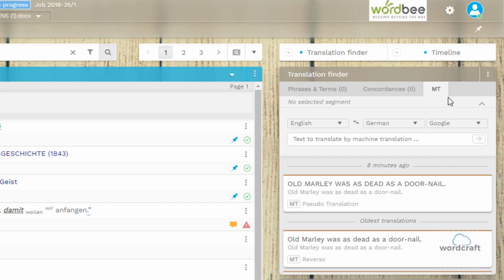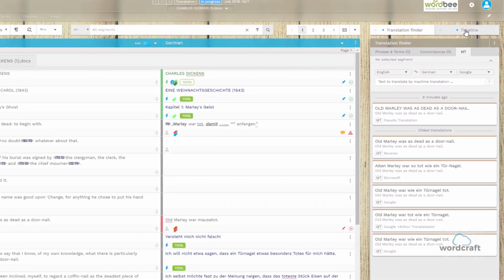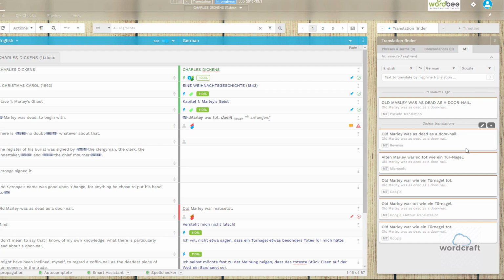To see an expanded list of historical machine translations, just hide the other active widgets by clicking on it. This will let you access a full list of suggestions to work with. Like the other Translation Finder tools, machine translation can be used in any available language combination.